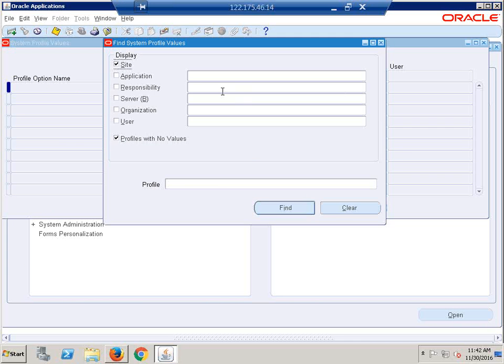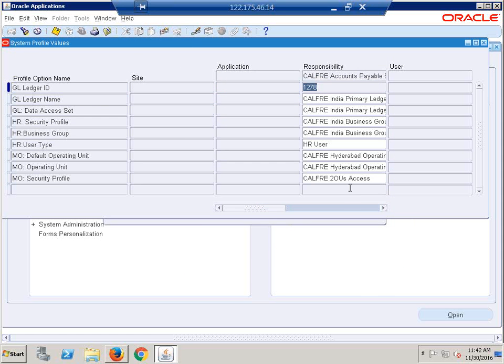Profile system. Find your responsibility. Change it. Okay. All free global profile. Next, we have to submit the program, right? Security list maintenance program.